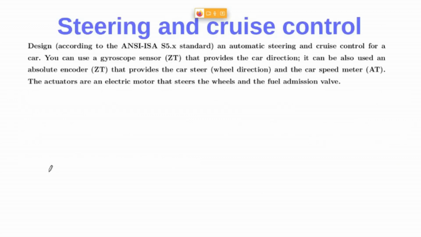Well, first of all, we are asked to design, according to this norm, an automatic steering and cruise control for a car. You can use a gyroscope sensor, so it's a position transmitter, right? That is why we use the ZT. It's a position transmitter, gyroscope, that provides the car direction. An absolute encoder can also be used, also a position transmitter, that provides the car steer, the wheel directions, right? And then the car speed meter, that is this, right?